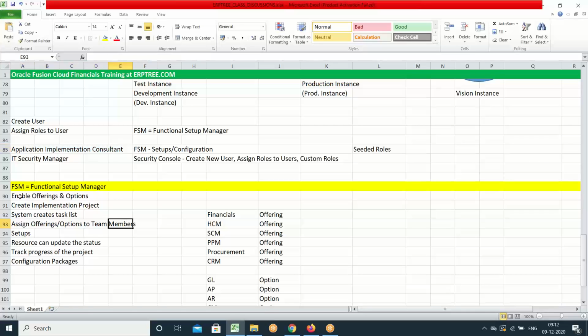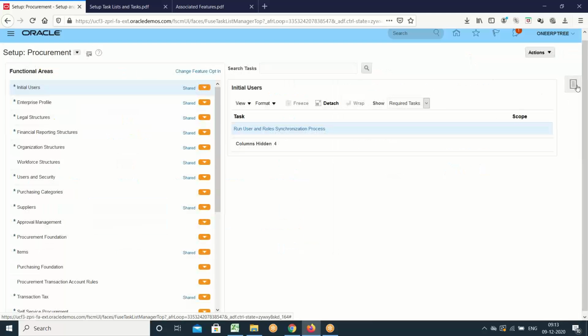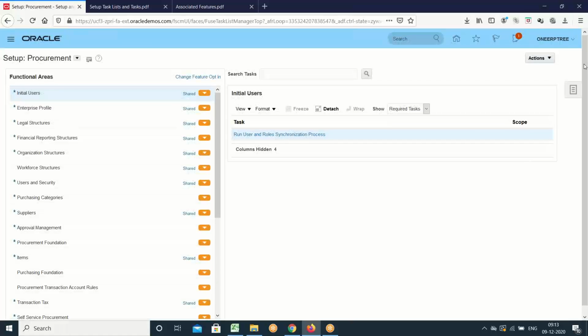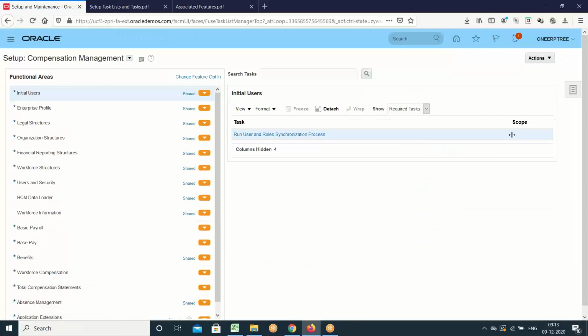Fine, done. So we have seen how to enable the offerings and options. Now we'll see how to create the implementation project. It's very simple. So now just click on done. We are on the same page. How did we navigate to this page? You have to click on username, click on setup and maintenance. We will land on this page.